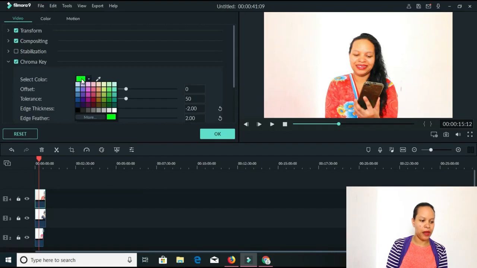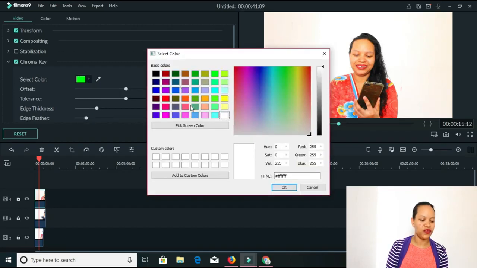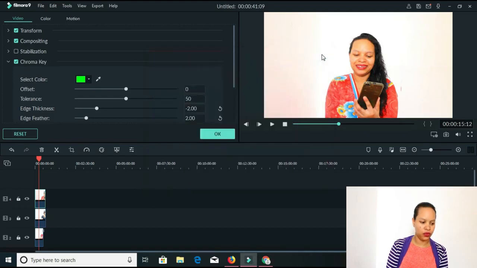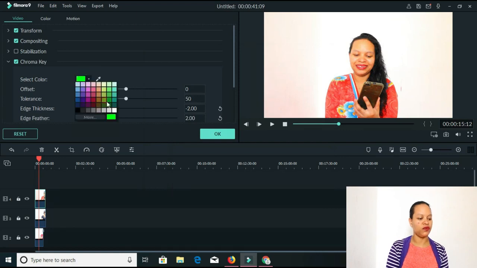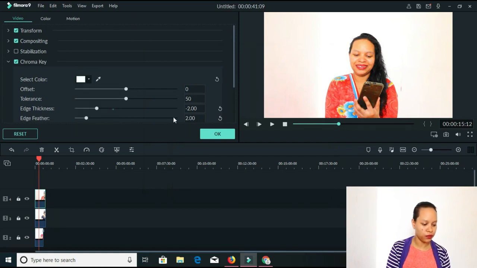Guys, look here, my background is white, so I have to remove it, then I press the white. If you have any other color, then you click on whatever background color you have, because Filmora9 gives us many types of background color, so it will be easier for us to change it.